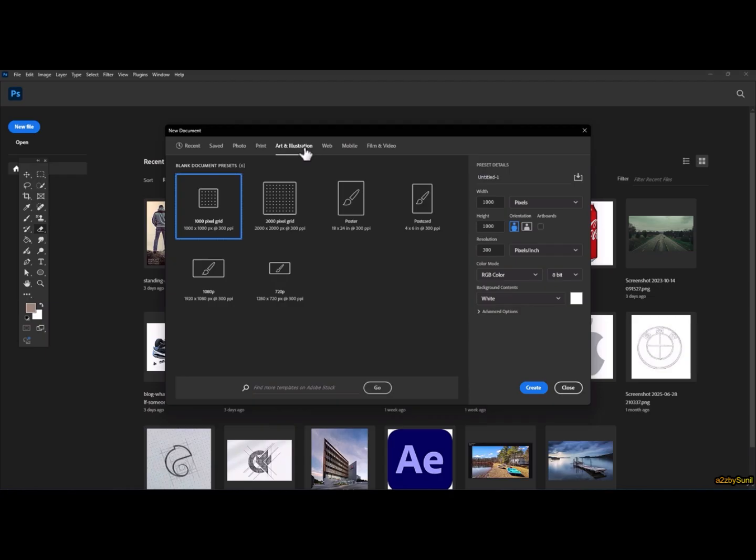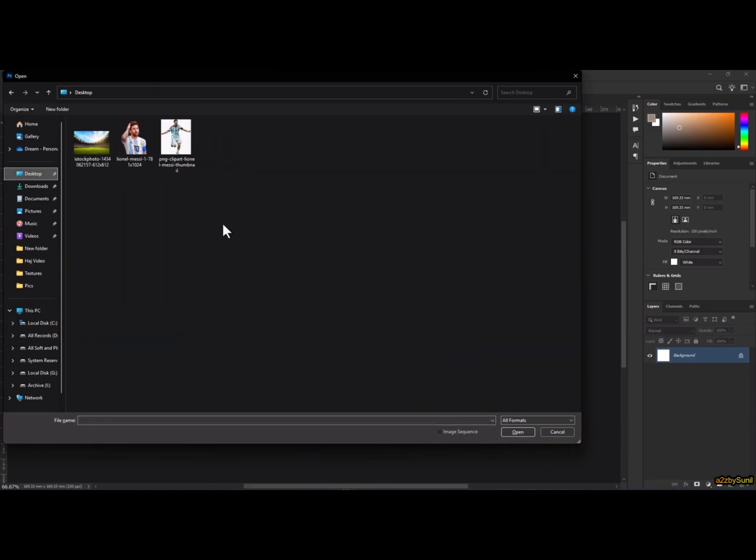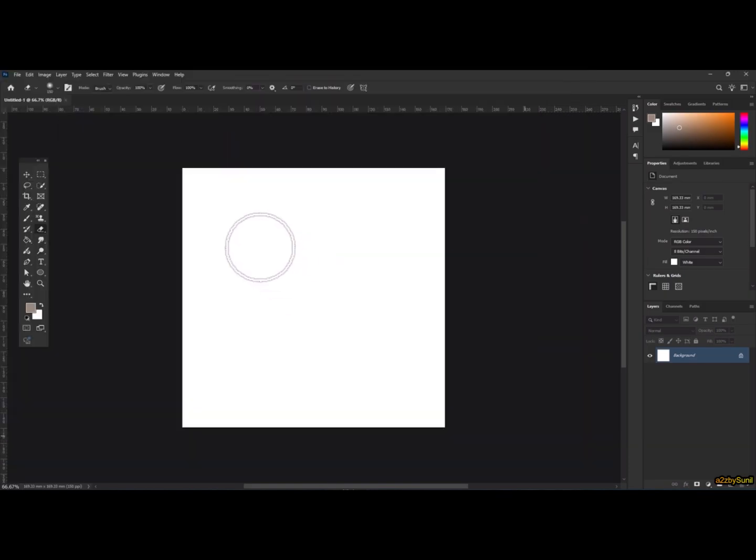So go to Art and Illustration, select 1000 pixel grid and select the color RGB and select resolution 150 is enough and click on create. And now let me open image. There is my favorite player, Messi.